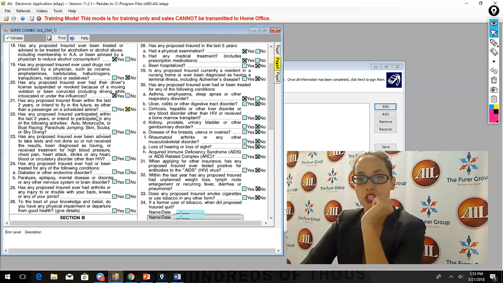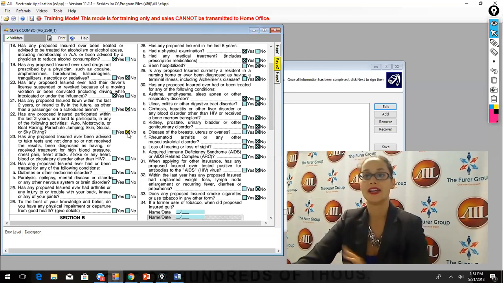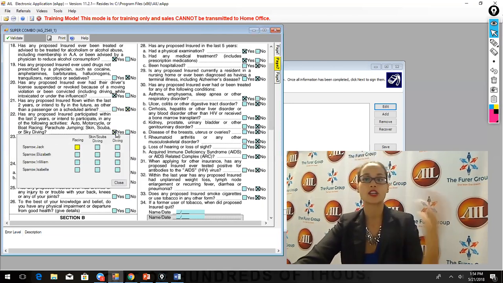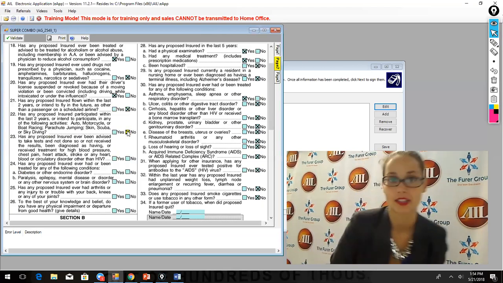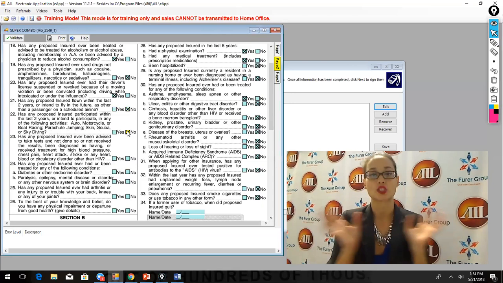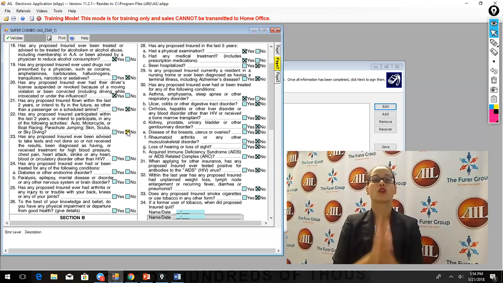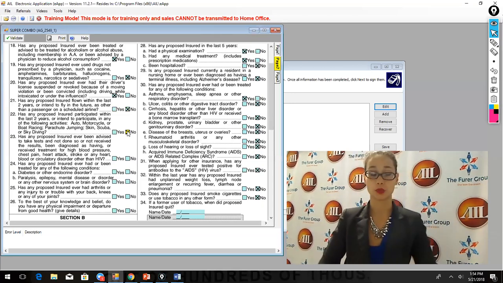Has any proposed insured participated within the last 2 years or intend to participate in any of the following activities? Auto, motorcycle, or boat racing, parachute jumping, scuba, or skydiving? No. But again, if you say yes, a questionnaire will pop up later, and then you'll have to fill it out to provide details. That way, they're trying to assess risk, okay? How risky of a lifestyle are you living?